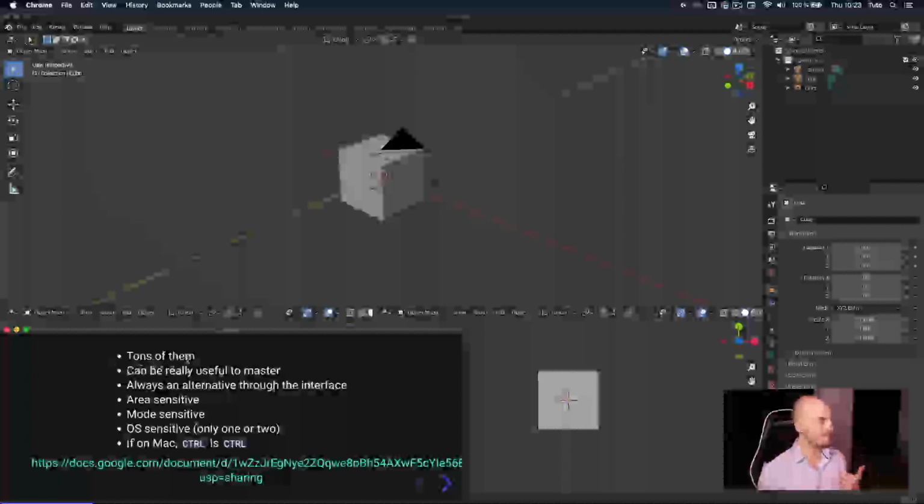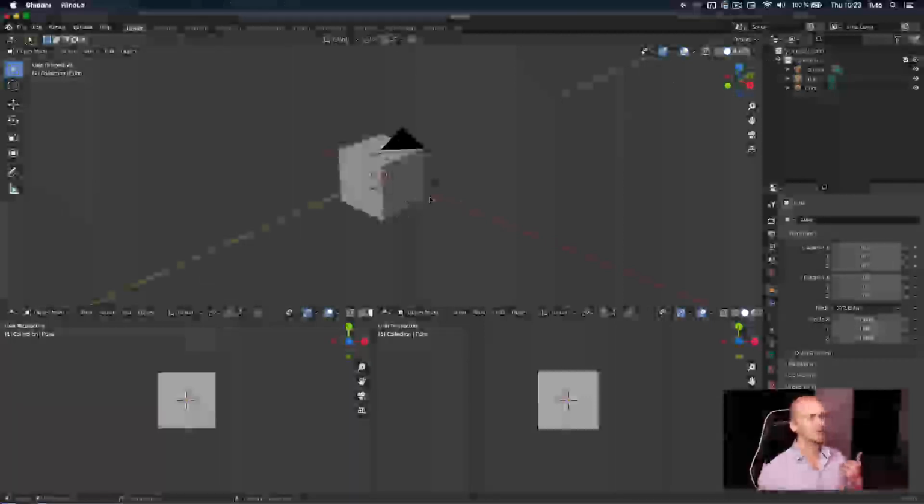You will see that they are really cool. So yeah, can be really useful to master. Always an alternative through the interface. So I'm going to show you how to do it with a shortcut, but then by using the interface.